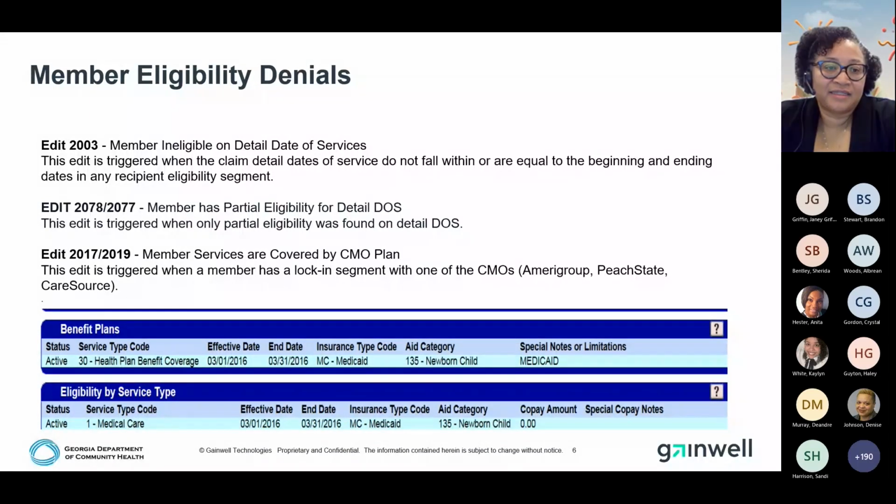Edit 2078 and 2077 means the member has partial eligibility for detailed date of service. This edit is triggered when only partial eligibility was found on the detailed date of service. Edit 2017 and 2019, member services are covered by CMO plan. This edit is triggered when a member has a lock-in segment with one of the CMOs, whether it is Amerigroup, Peach State, or CareSource.